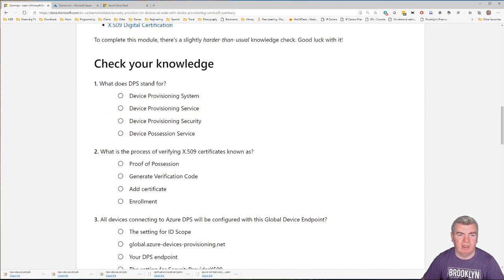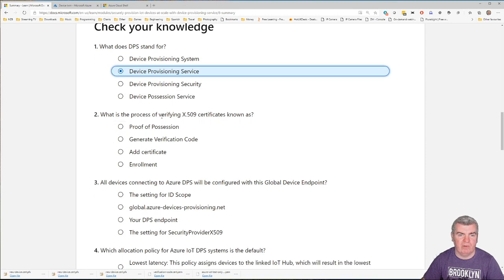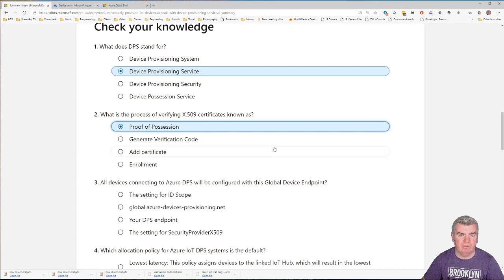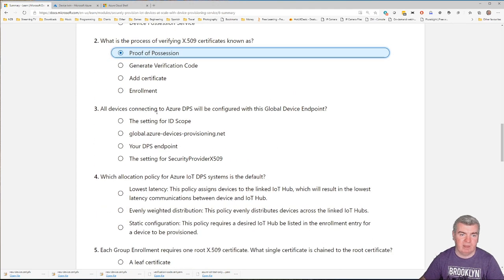So what does DPS stand for? A device provisioning system, device provisioning service, device provisioning security, or device possession service? Device provisioning service. What is the process of verifying X509? Proof of possession, generate verification, add certificate. Proof of possession. All devices connected to the DPS will be configured with this global endpoint. That one.